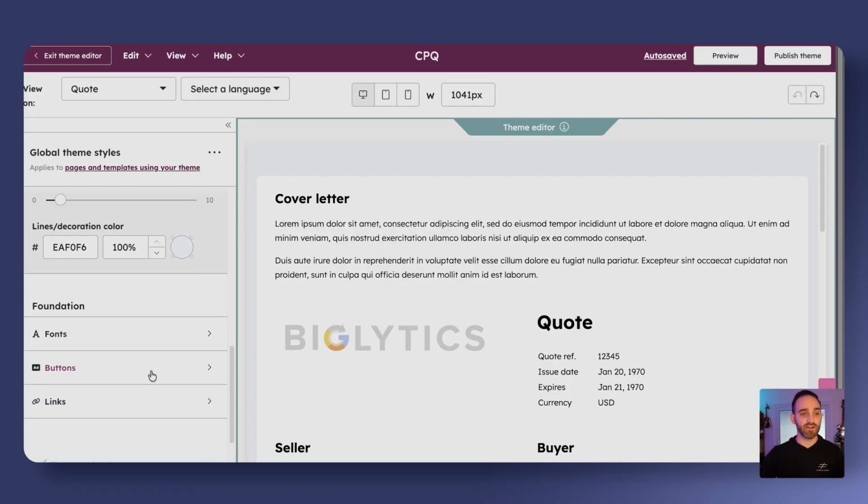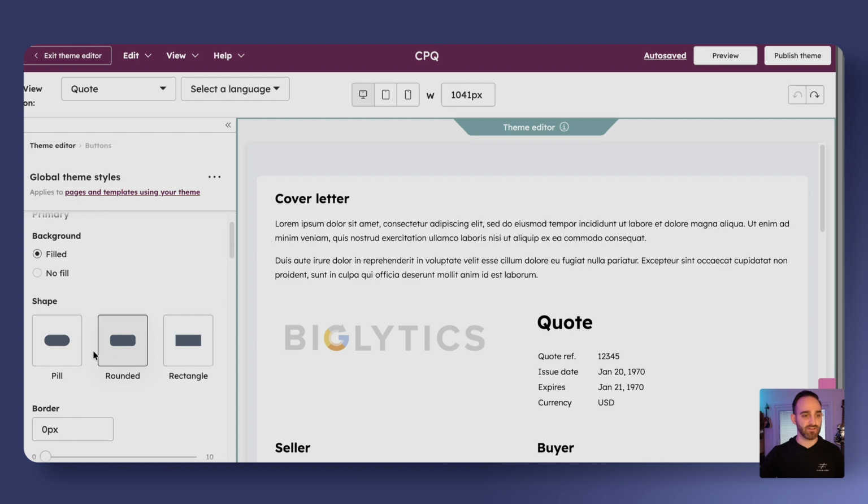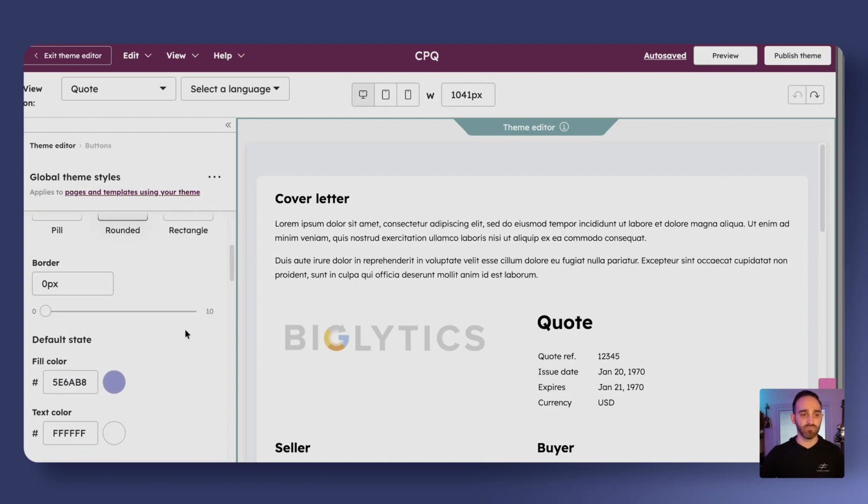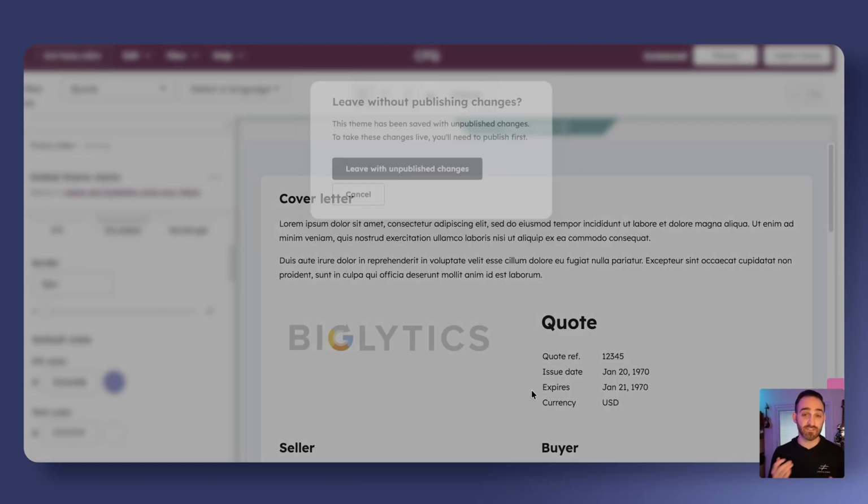This is also where in your theme styles, you can scroll down here and change the buttons, like what those colors look like, the shape of them, the borders and things like that as well. So you probably want to make sure that these actually match your brand guidelines before you get too much into the weeds of customizing your quotes.